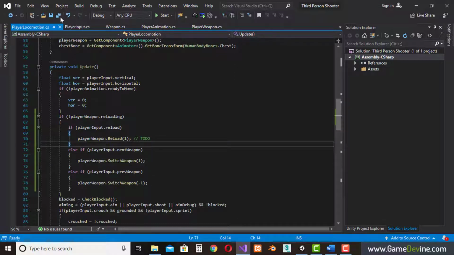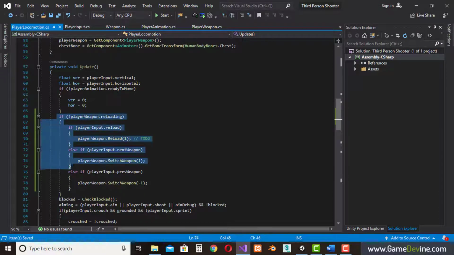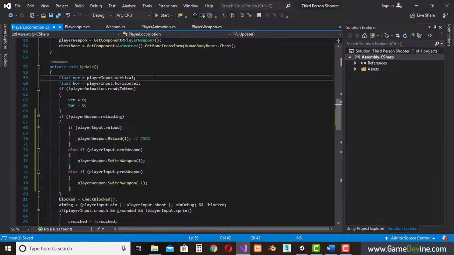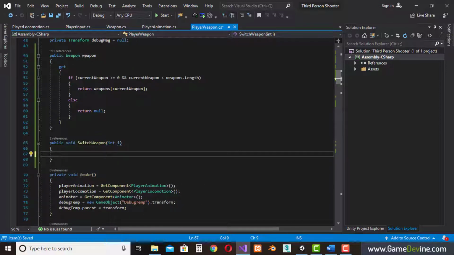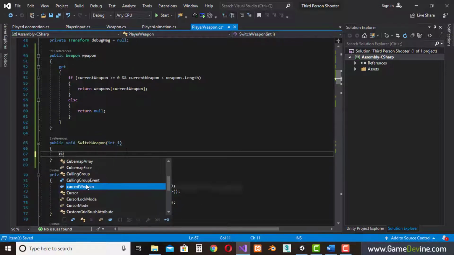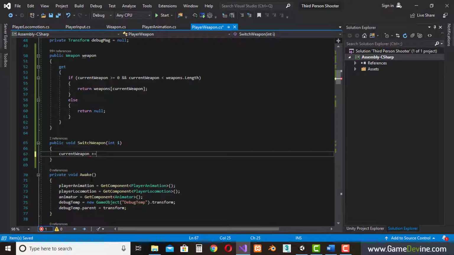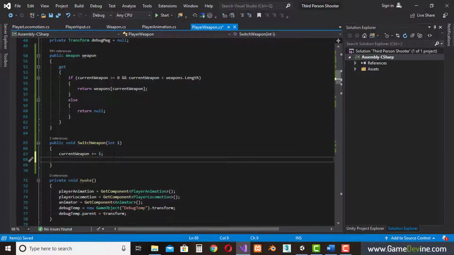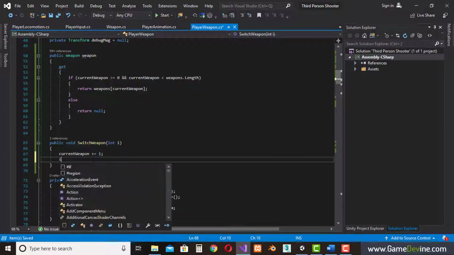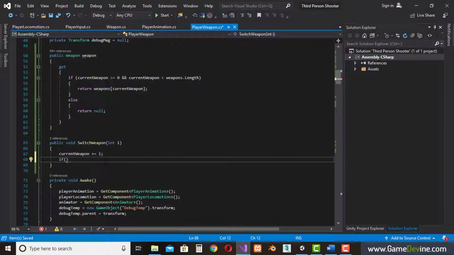Makes me wonder. Okay, and for the switch weapon, for the previous weapon, do the -1, which means go back 1 index. Okay, so that's that. Where is it? Player weapon, and let's do this guy. So we're gonna say current weapon plus equals I. We're gonna add the I to it. If it's -1, it's gonna remove 1 from the current weapon. Otherwise, it's gonna add 1 to it.